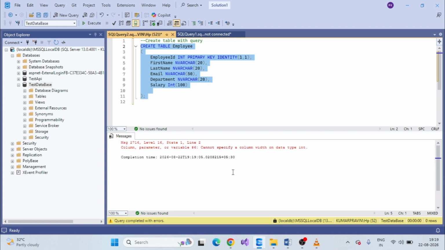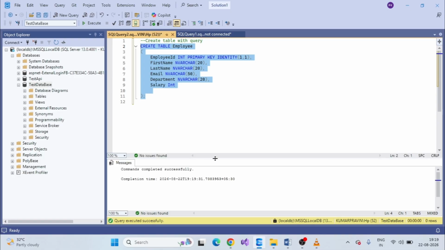Here it is showing some issue: for the column, parameter or variable, it cannot specify the column bits and data type int. Okay, right now I can check. Okay, we can see that our table is executed. When our table executes successfully, a status message will show: Command completed successfully.